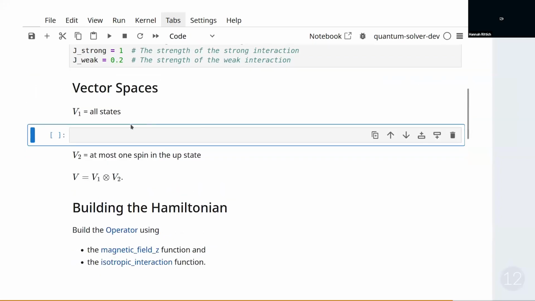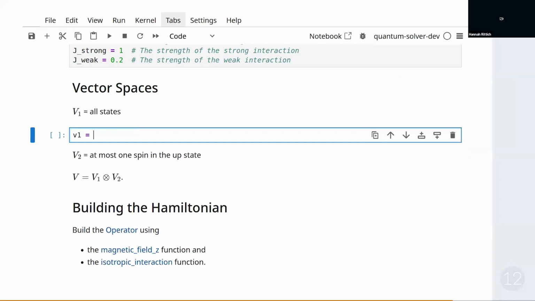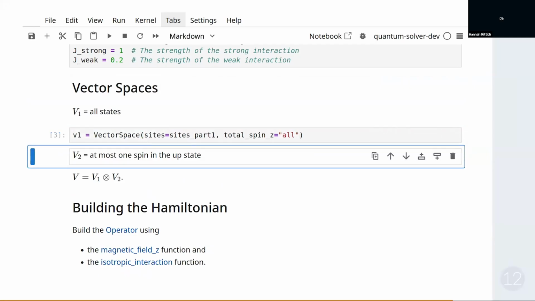So with that, we can now start building the vector spaces as we've seen before. This is no surprise. It's essentially what we have seen earlier. We're setting the sites to sites part 1. And since we want all states for the Heisenberg chain, we just provide all and get the corresponding vector space.